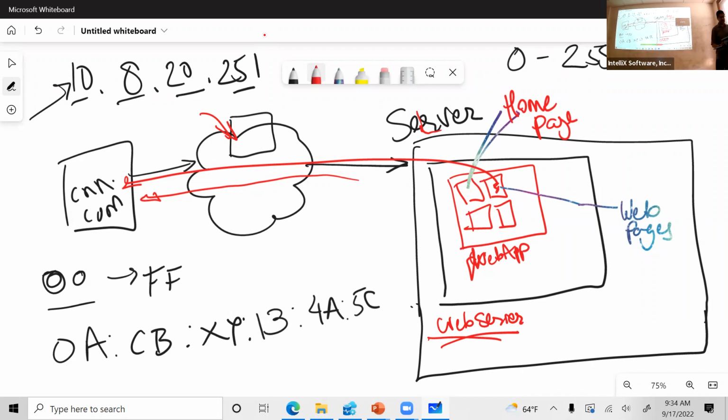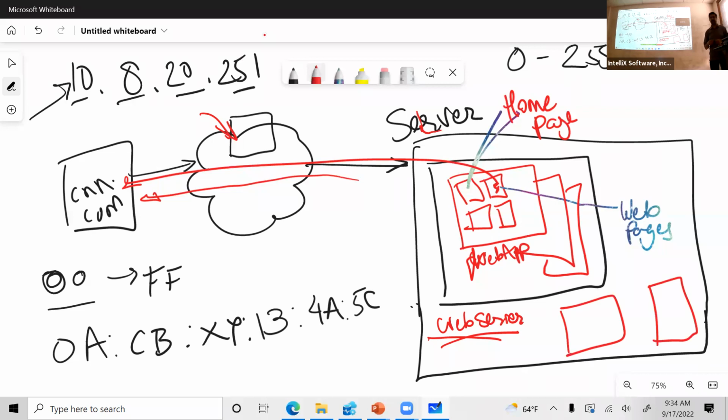Does that help? Can a web server have multiple web apps? It can have multiple web apps, right? So I can have as many web apps as I want. And within a physical server, I can have multiple web servers.